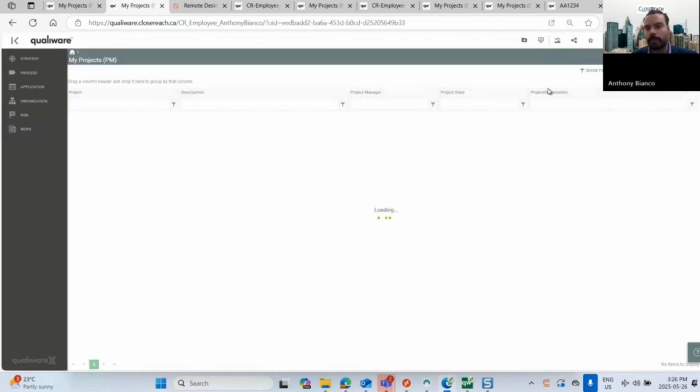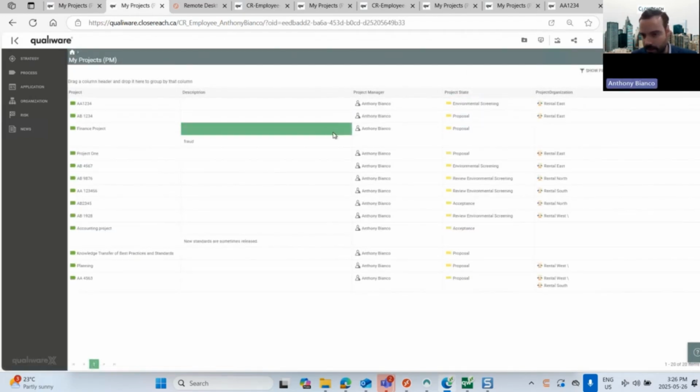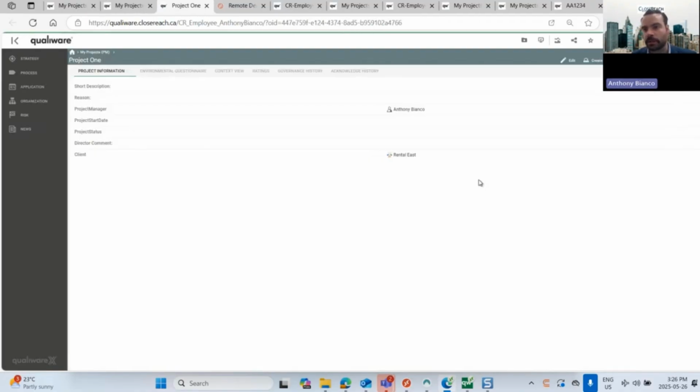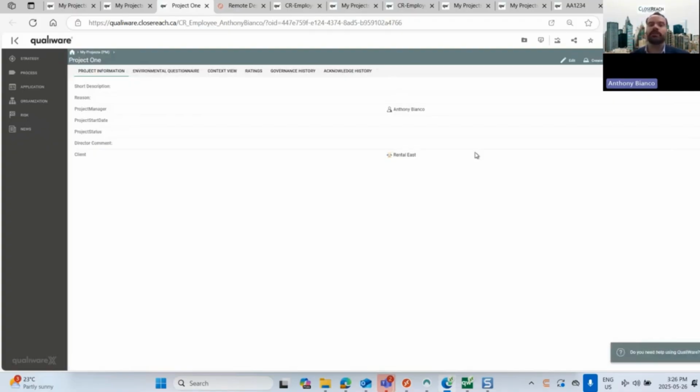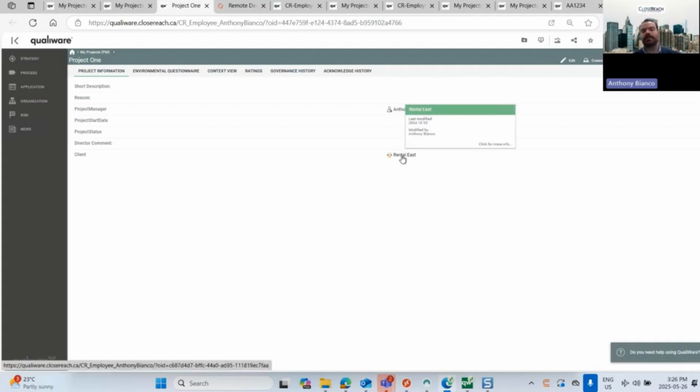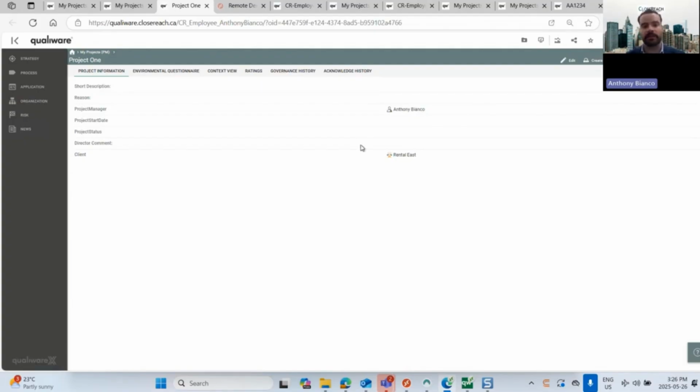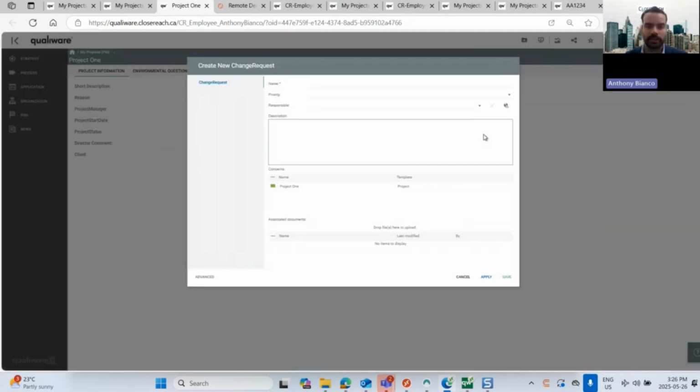So we can utilize the change request feature that QualiWare already gives us, and we can start using them on projects. So if I'm a project manager, or let's say if I'm a larger company and I have a rep for different clients, I can come into a list of projects that belong to my client, and I can create a change request. So create a change request on here.